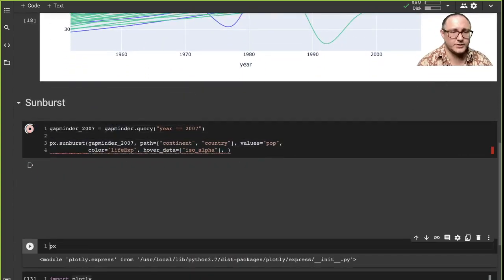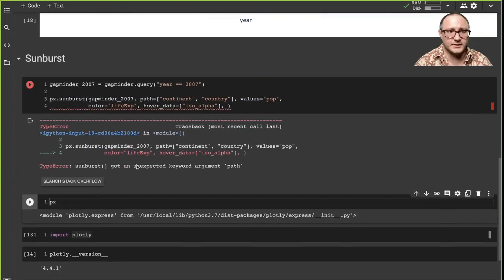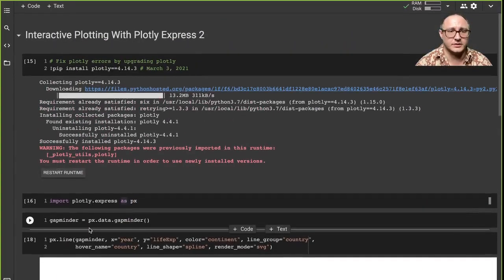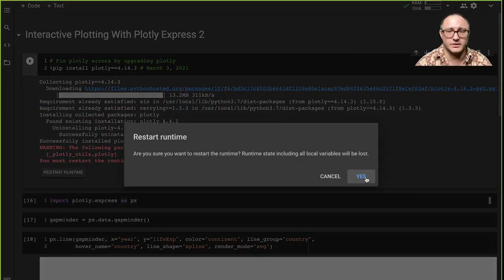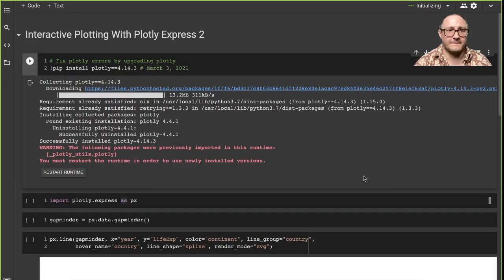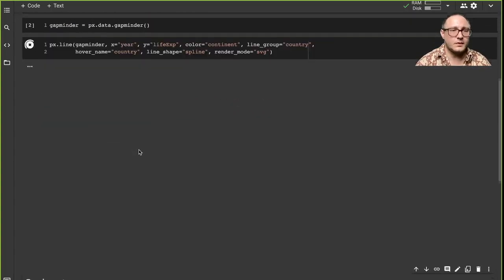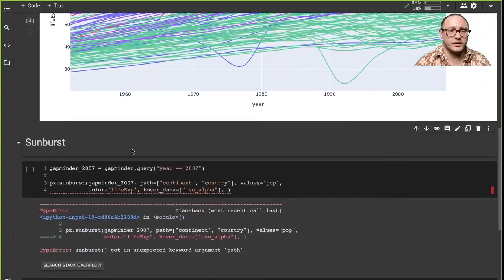Now let's check our Sunburst. And it says it still did not work. Why? Let's check our Plotly version. Okay, so it did not actually install that for us. So let's restart our runtime. All right, now let's give it a try and see, after restarting our runtime.